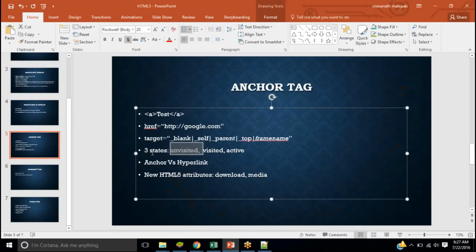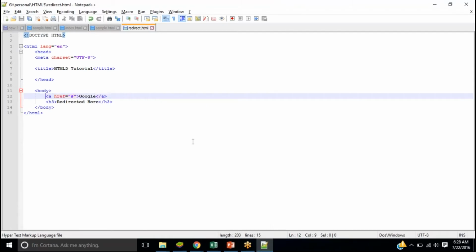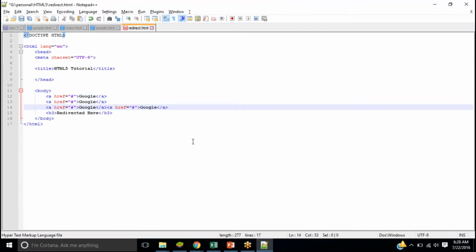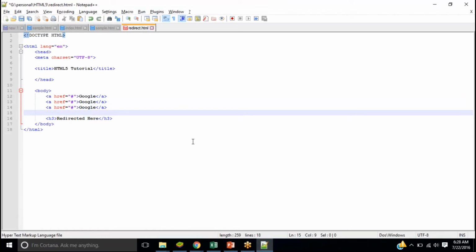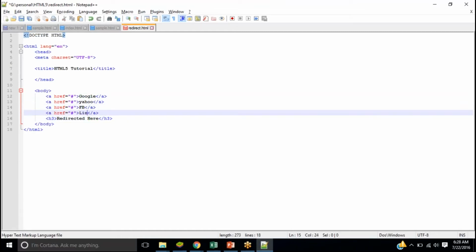Yes, exactly. So there are 3 different states for anchor tags: unvisited, visited, and active. These are important things. So unvisited is something like, let's say there are so many links here. You can understand the difference when you have it. So now if you see, I have 4 tags here.